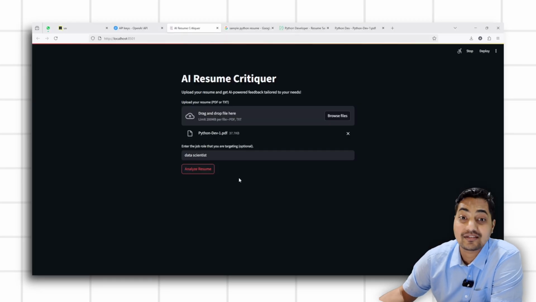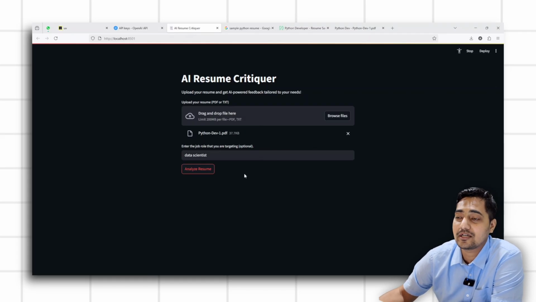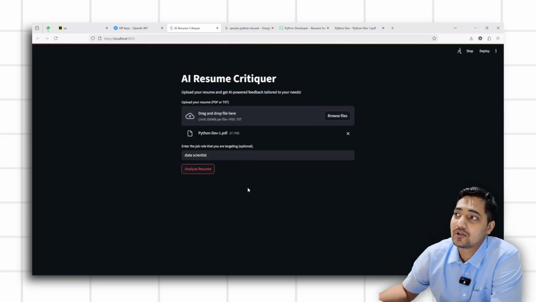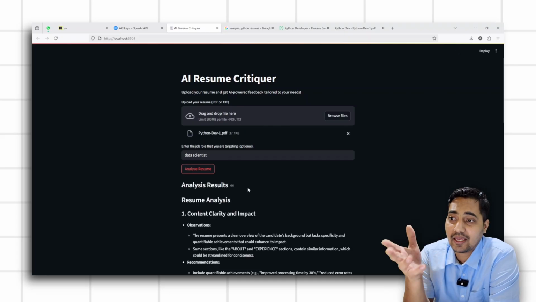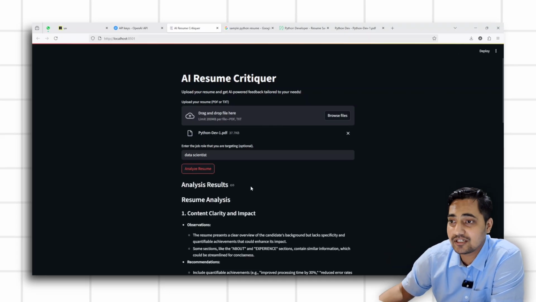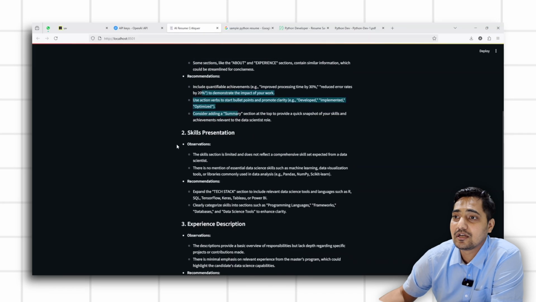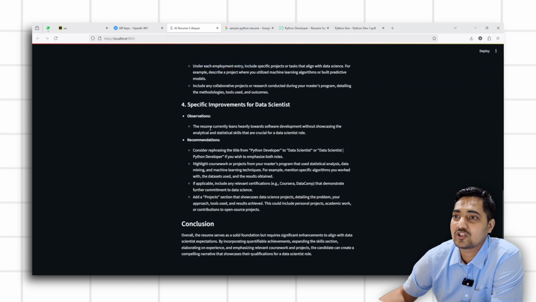Let me show you that behind the scenes, this is uploading the resume, working it out, sending the prompt to the OpenAI. You can see that this is working on it right now and we'll have to give it a minute to get an output. Okay. So I hope all of us are still on the same page so far. And yes, we have the analysis results. We have content clarity and impact, observations, recommendations, skill presentations, recommendations, experience description, and so on, and specific observation as well. And then we have a conclusion as well.